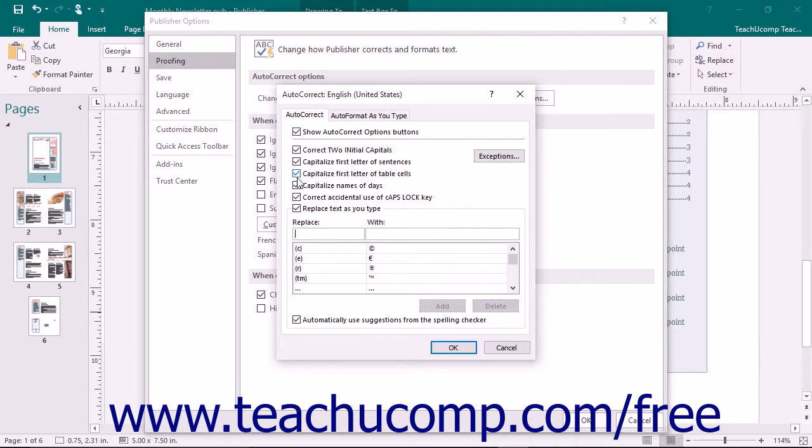You can check the Capitalize Names of Days checkbox to automatically correct mistakes when you forget to capitalize names of days. You can check the Correct Accidental Use of Caps Lock Key checkbox to automatically correct mistakes when you accidentally leave the Caps Lock key on when typing. If there are certain words or chains of letters that you do not want Publisher to automatically fix, you can add them to the Exceptions section. To do this, click the Exceptions button.